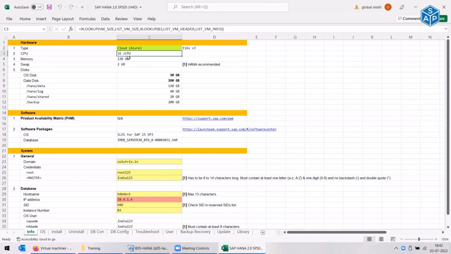Actually, this size is for a HANA application server, so this is not required. We will be using the other size, E4S V3, that is 4 CPU and 32 GB memory. So now you see that the configuration has changed. The CPU will be 4 CPU and memory will be 32 GB.